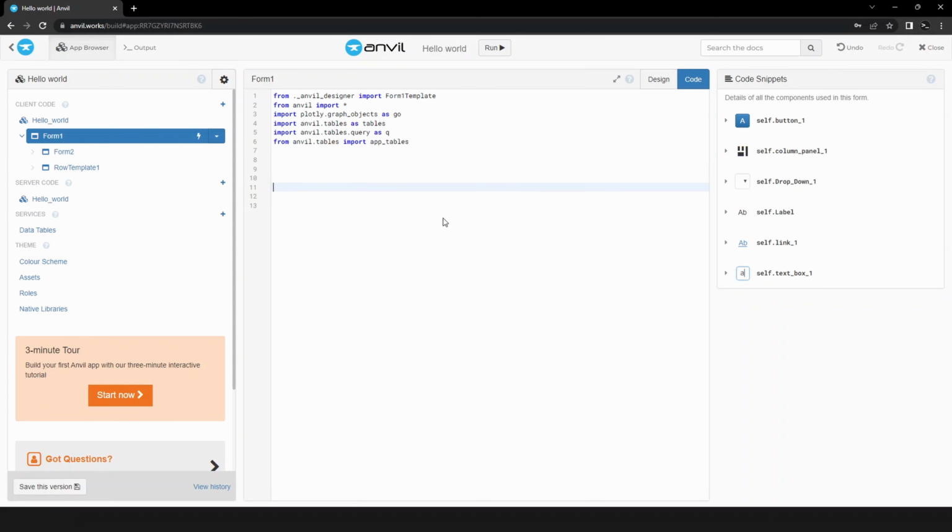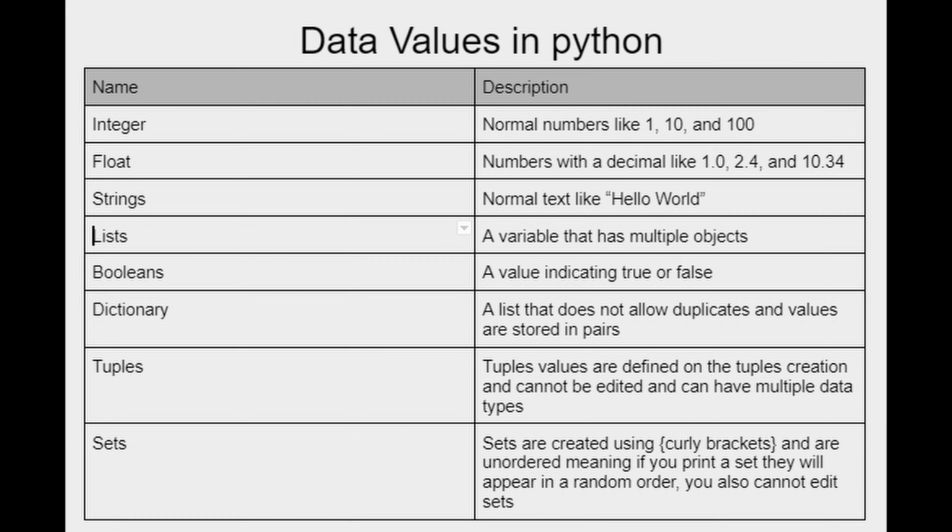So there are many different types of variables. I'll show you in this diagram. There are integers, which are normal numbers like 1, 10, and 100. There are floats, which are numbers with decimals. There are strings, which are normal text like hello world. There are lists, which is a variable that has multiple objects in it. There are booleans that have a value indicating true or false.